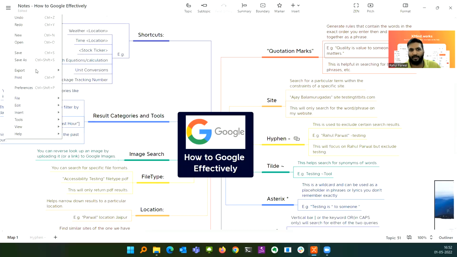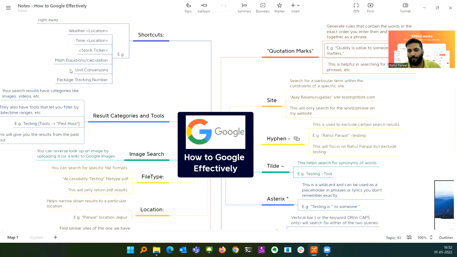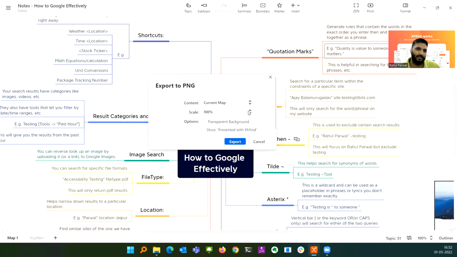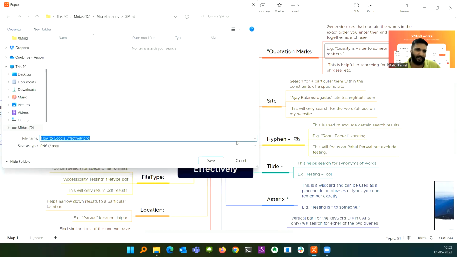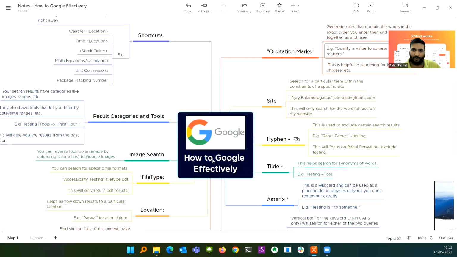Now you can even export it. For most practical reasons, I export it, and I like to, because I use the professional version, I can scale it to 300%, which gives me a very high quality PNG image, which can be printed and can even be used for making posters and all.